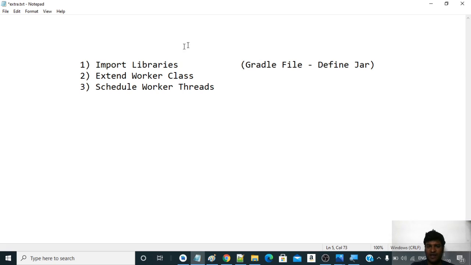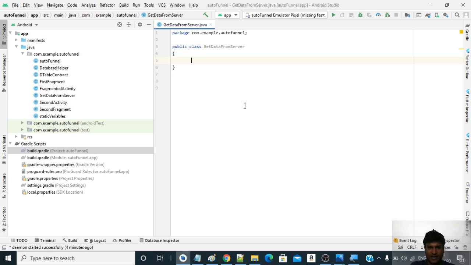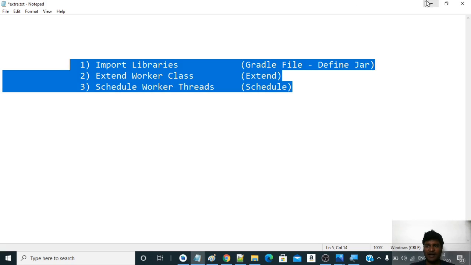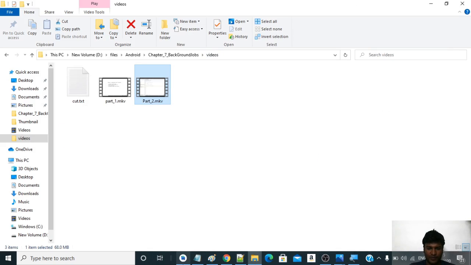be used by this application. Then you will have to extend and use this class, which is Worker, in the file which we just created, this class which is get data from server. We will have to extend the Worker class here, and then at the end we will have to schedule when this Worker class will get executed. So these are the three simple steps, and let us first import it.